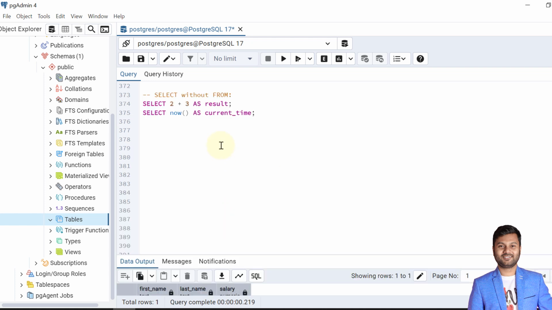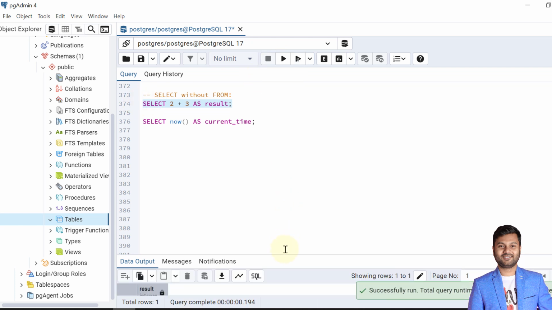In PostgreSQL, it is possible to write the select statement without any from clause. If you know, in Oracle database we need to provide the from dual keyword whenever we write a query. In PostgreSQL that is not needed. We can write the select statement without any from clause. In this case we are calculating one expression, that is 2 plus 3 as result, and in the next example we are getting the now function as the current time. Let's execute the query to see the outputs.